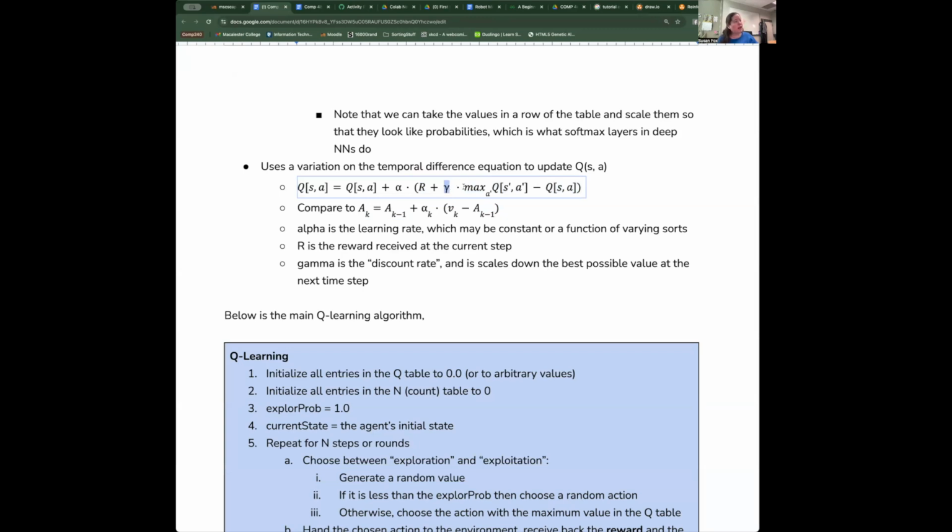And then we look at if we are in state S and we perform action A, we end up in a new state, S prime, and we're assuming that we know that new state. So we look at all the possible actions associated with that new state, and we pick the largest reward.